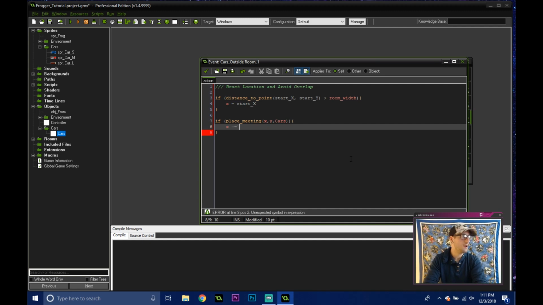So we're going to do X minus equals direction times the max. Let me just type this out and then I'll explain what it's doing. The absolute value of sprite width and the absolute value of other dot sprite width times 2. Now what this is saying is that we're actually going to subtract the direction.